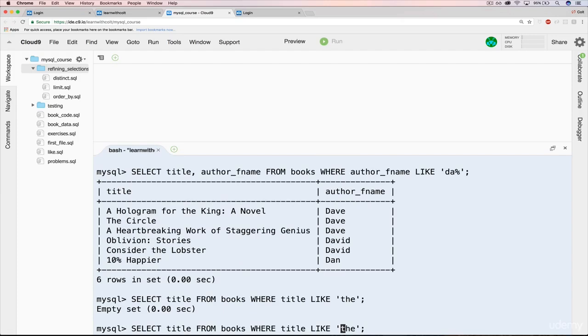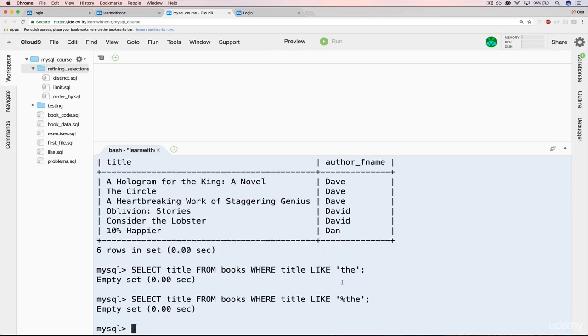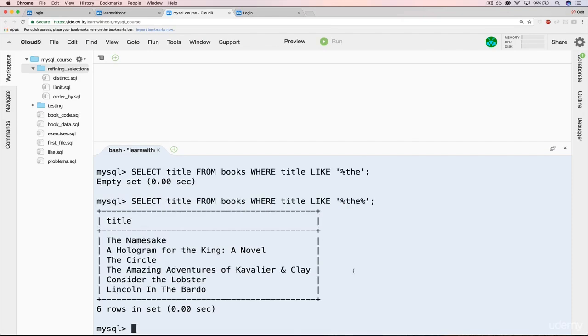So we want something followed by THE, and if we just leave it like this, that's not going to give us anything, because this is specifying we want books where the title has anything and then ends with the letters THE. That's not really what we want. So we'll add another wildcard at the end, and now that gives us all the books that have a title that has something, then THE, and then something else afterwards.